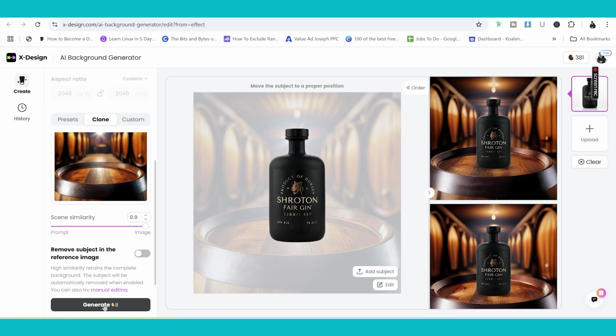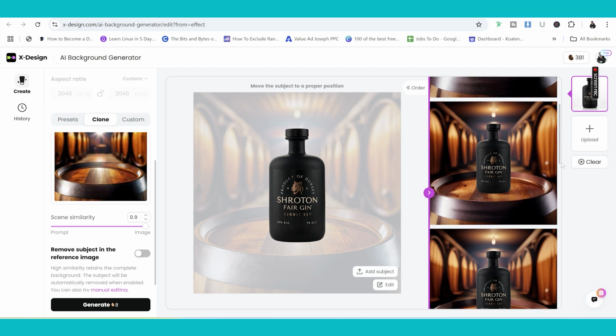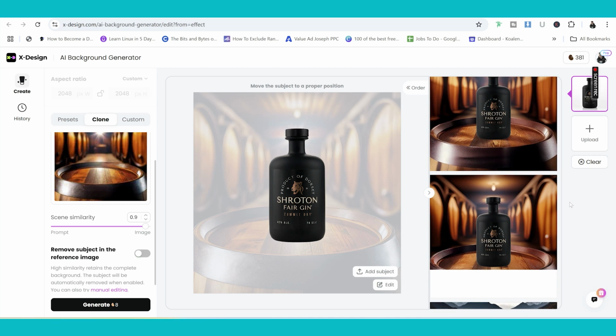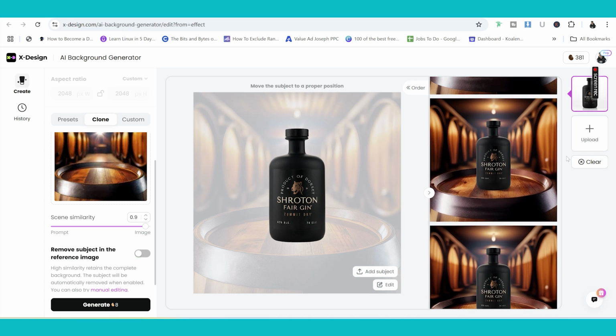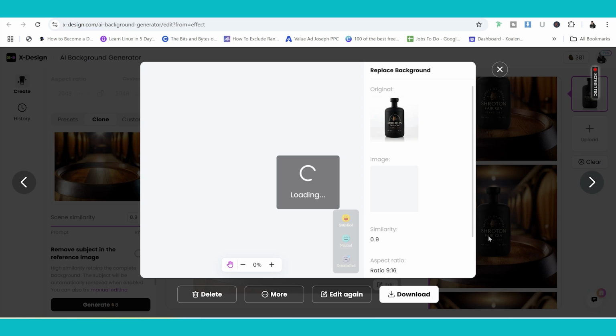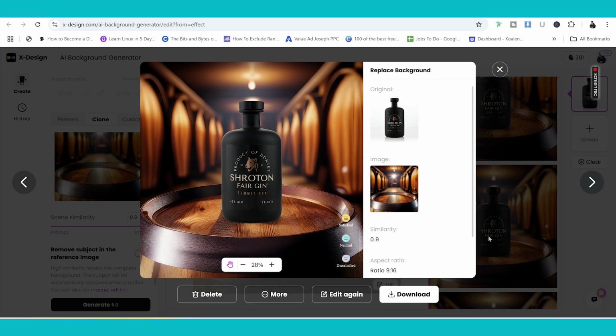And look at that. On the right hand side now, we've got 4 generations of this clone background. And you can see they all look very similar, but we've got 4 to choose from. So let's just go ahead and choose one of these. And once again, when this opens up, you can see it's done a really good job of creating and blending the product in with the background. But this is just another really powerful way of utilizing this background generator.